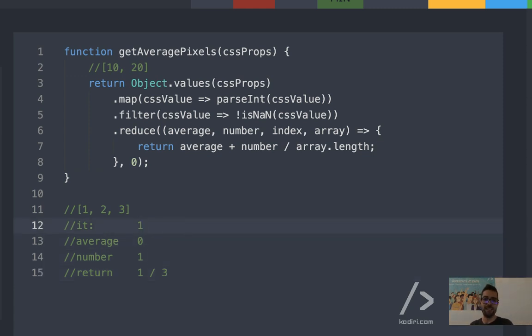And then, iteration 2. What's the average? 1/3, correct. What's the number? 2. Return what? 2 plus 2 plus 1/3. Why 2? Well, first of all, the average, right? So the average is 1/3. Let's respect the order. 1/3 plus 2 divided by 3.